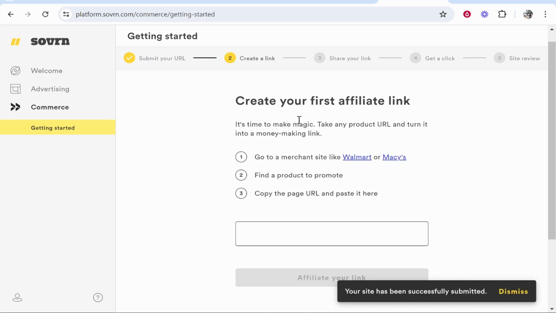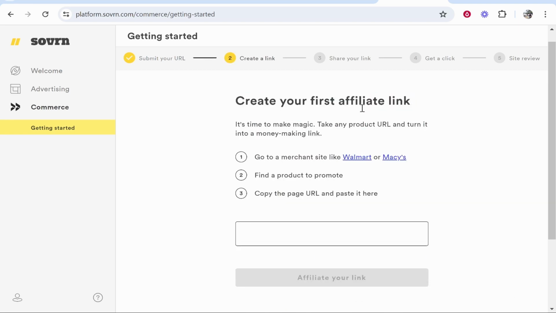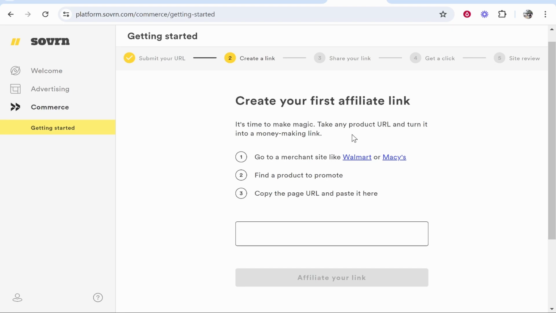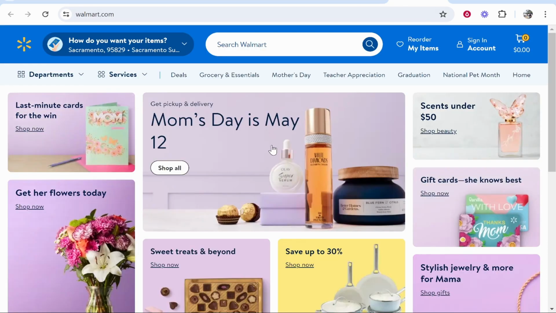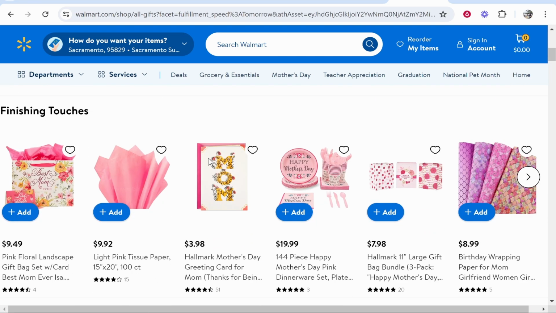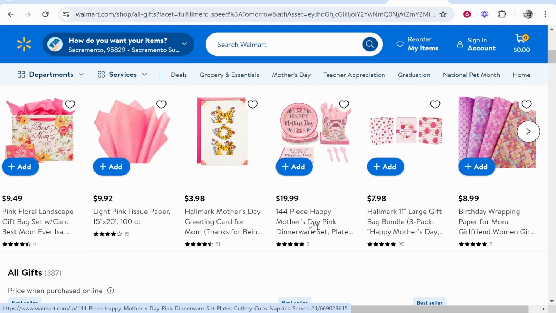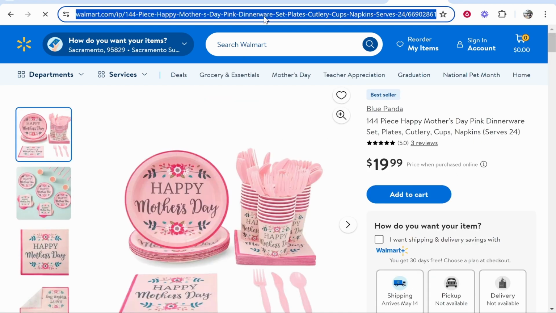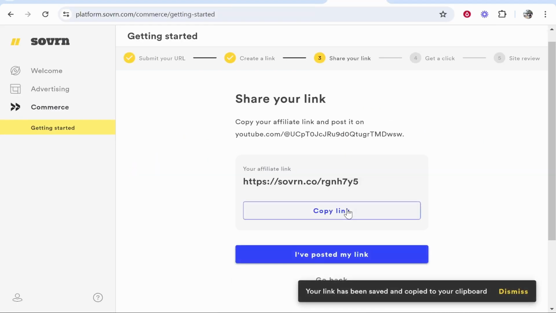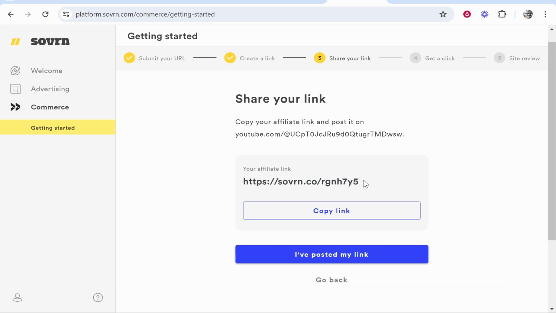Now we can continue. And now what we can do, we can create our first affiliate link. So take any product URL and turn it into a money-making link. So we're going to use their example, like Walmart. So we're going to open Walmart in a new tab and find a product. So it's Mother's Day in America soon. So we're going to click shop all and we'll just find a very simple Mother's Day product. This one looks good. This Mother's Day pink dinnerware set. So we can click on it and we're then going to grab this link. Now this is a long link, which we're going to copy and then paste into Sovrn. And then it's going to affiliate your link. So there is your affiliate link, which is going to be an affiliate link for Walmart for that specific product.